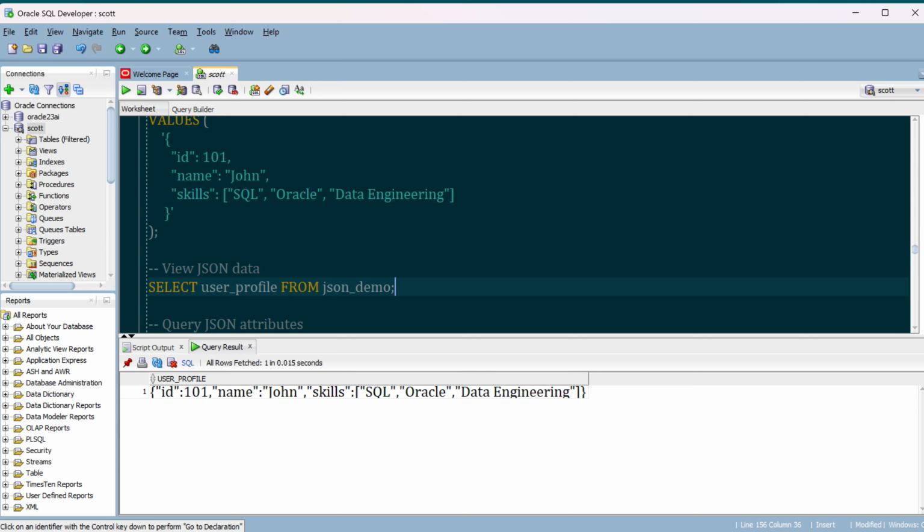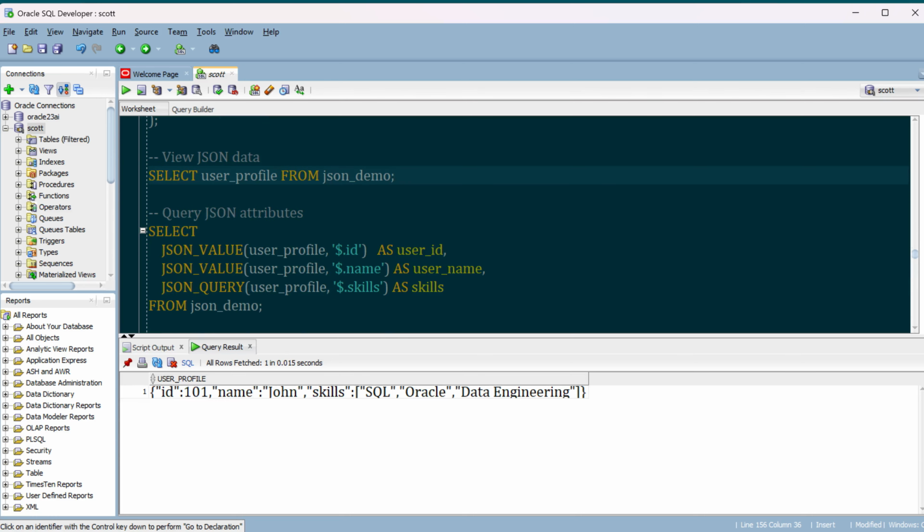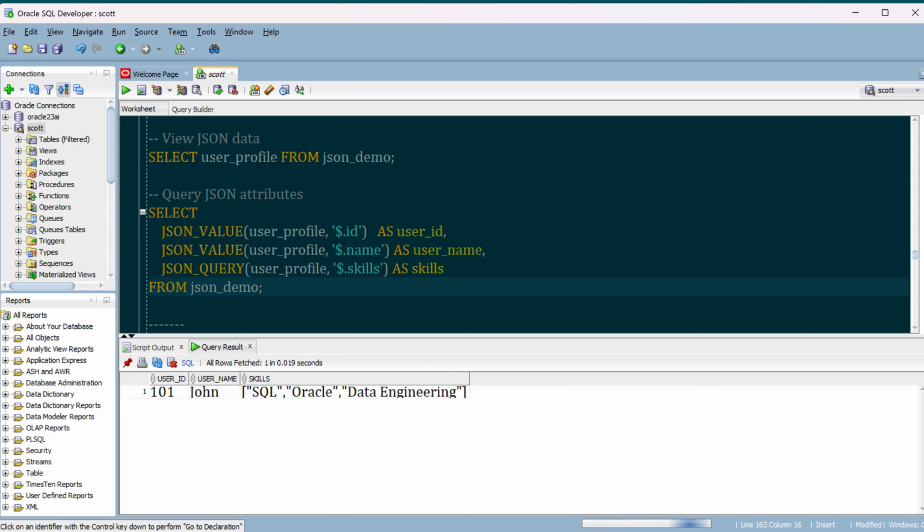But if I want to extract the individual values, we'll go with JSON_VALUE. JSON_VALUE is used for scalar values like ID and name. And JSON_QUERY is used for an array like skills. So here I'm using two kinds of JSON functions to extract the JSON values. One is JSON_VALUE, the other one is JSON_QUERY.